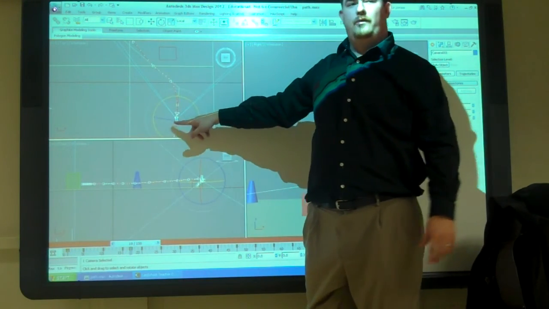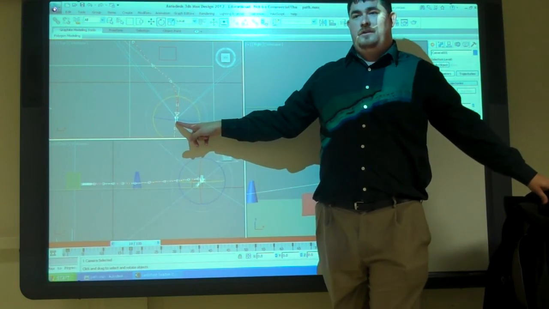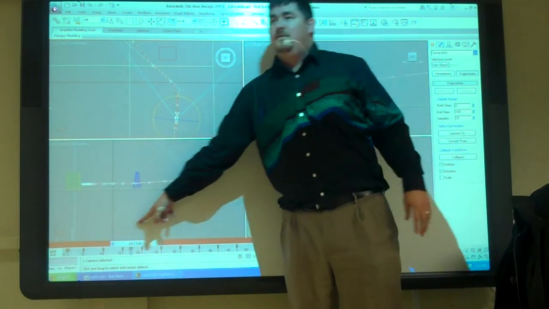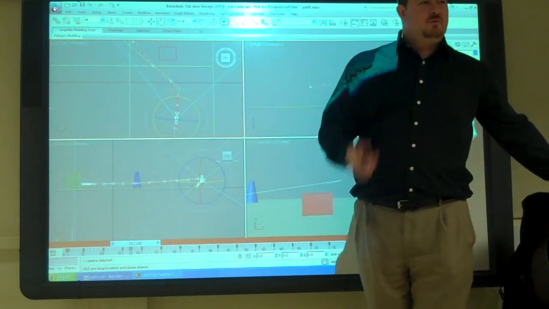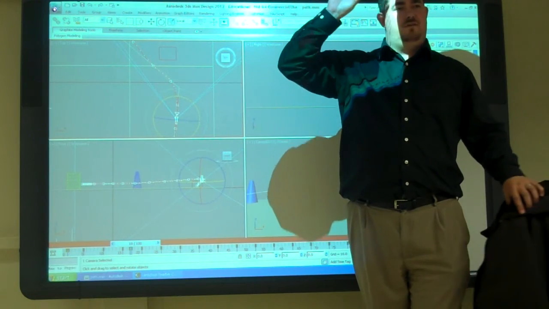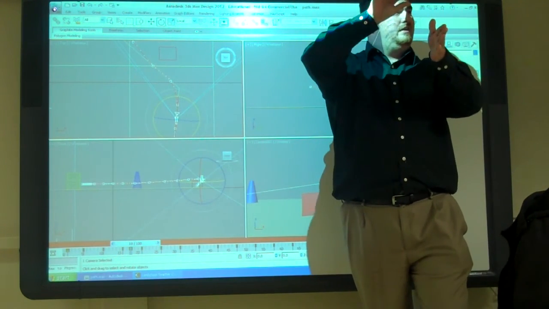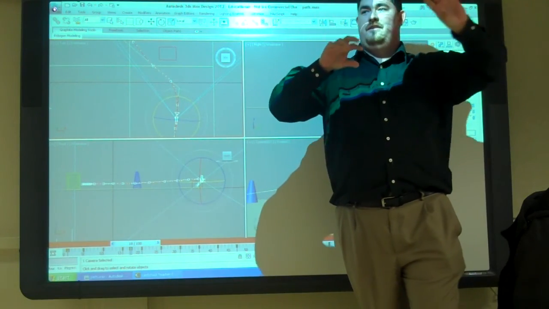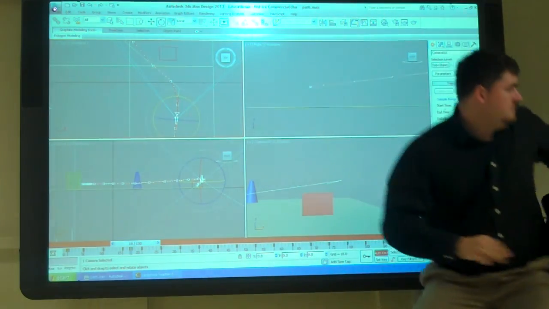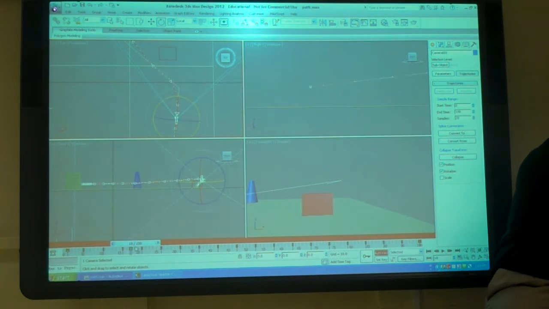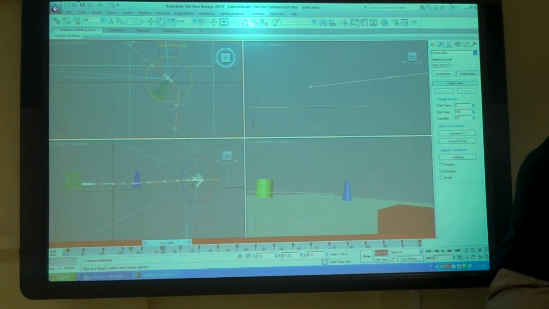If I didn't put a key here, what would happen? It would start rotating all the way at the beginning. So I know some people have that with your bouncing balls, that if you forgot to make a key before you squished it, it would start squishing as soon as it started. So we want to make sure to do that before, come to after the turn. Now we're going to straighten it out.